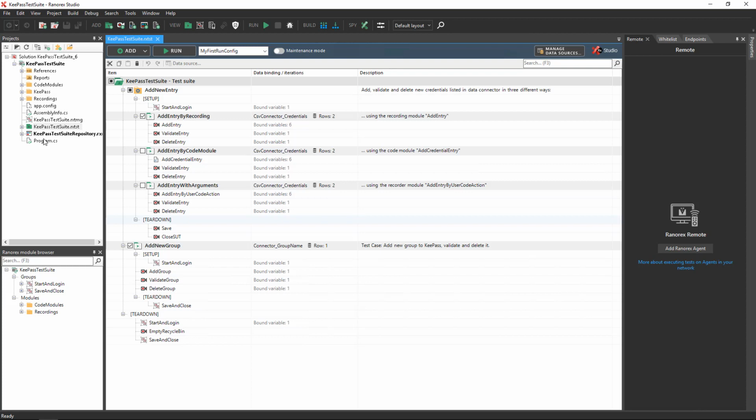Below the projects view, you see the Ranorex module browser. A module is a small unit of code that executes one or more test steps. You can combine modules to create sophisticated automated test cases. There are two types of modules: recording modules, which are created by the Ranorex recorder during a capture and replay session, and code modules, which are created by test automation personnel using C# or VB.NET.